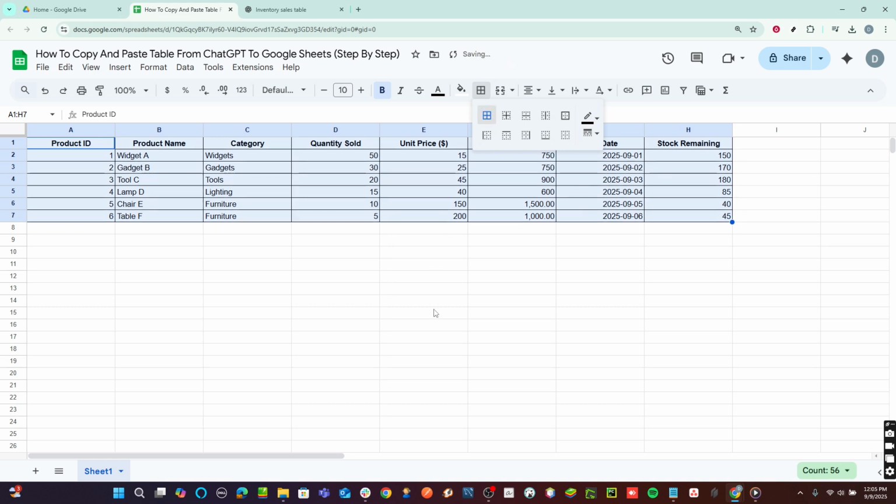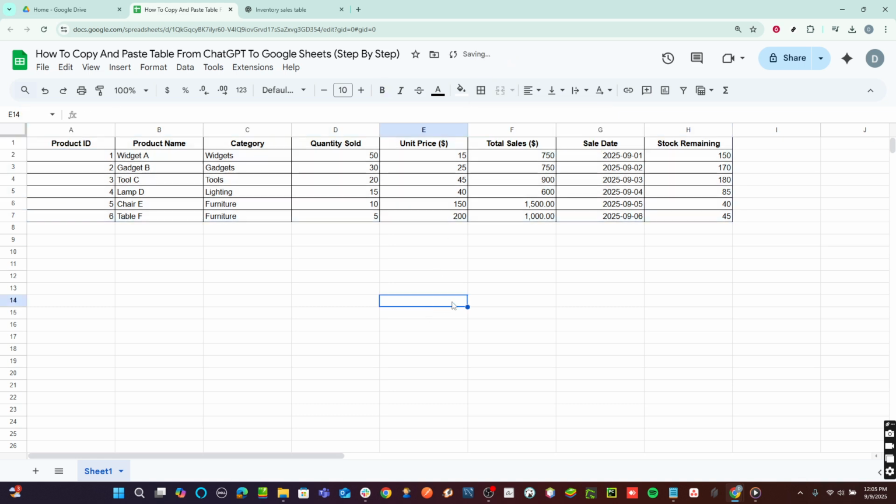And there you have it, a quick and easy way to copy a table from ChatGPT and paste it into Google Sheets. This process can streamline your workflow, allowing you to carry over generated content from AI to your preferred tool for organizing and analyzing data.